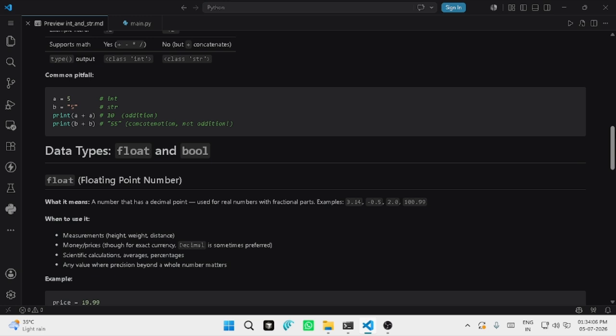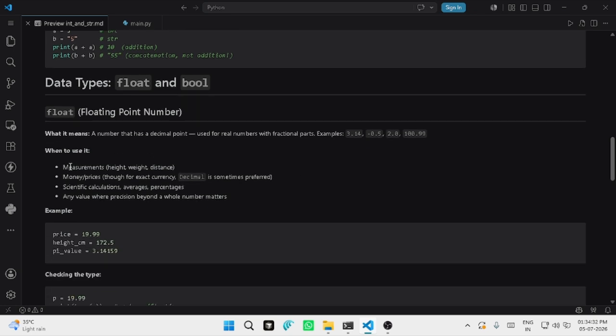Now the other two are float and boolean. They are not so lengthy to explain. Float is just a floating point number, meaning an integer with decimal numbers. It is a number that has a decimal point, used for real numbers with fractional parts. Example these. So when to use it, you can read them. When a decimal is needed, in those cases you will use float.